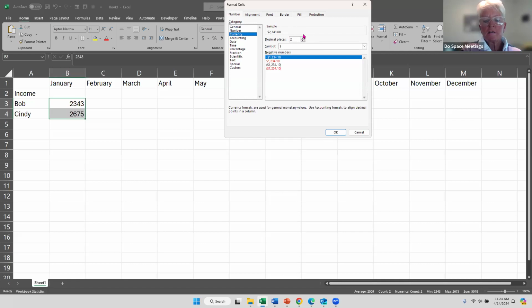So underneath currency, let's talk about what we have in this window. We selected currency. Here's a sample of what it's going to look like, $2,343. Now, I didn't put any decimals, and I didn't ask you to put any decimals. So I'm going to decrease this decimal to 0. Then here's the symbol. If you have different symbols that you want to use, you could certainly select that. Below this, we have how negative numbers will be displayed. Hopefully we won't have any negative numbers in our spreadsheet today, but just keep in mind that there are 4 different ways that you can have negative numbers shown in the currency format.